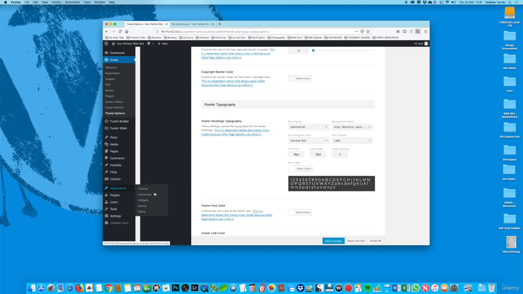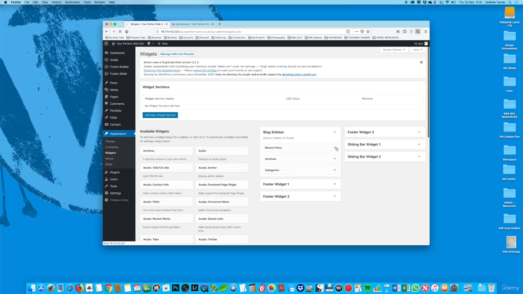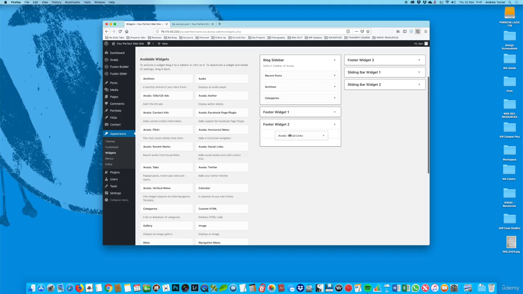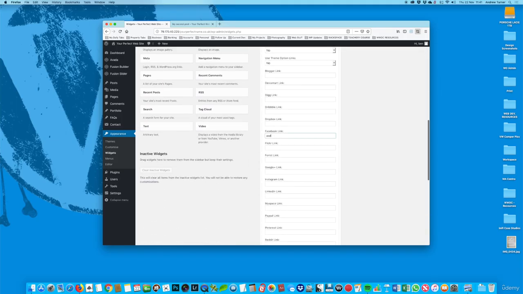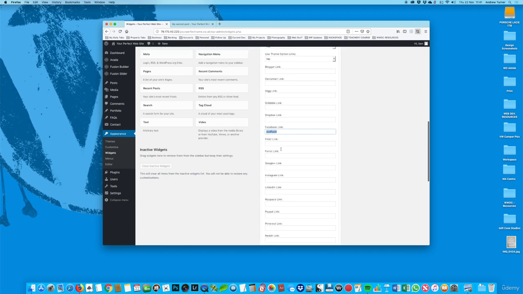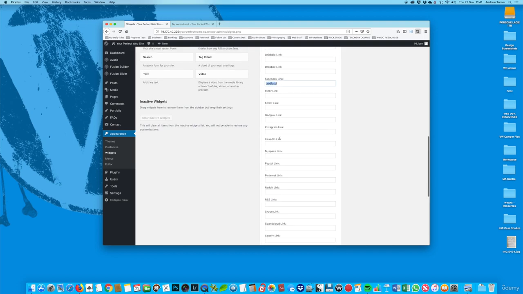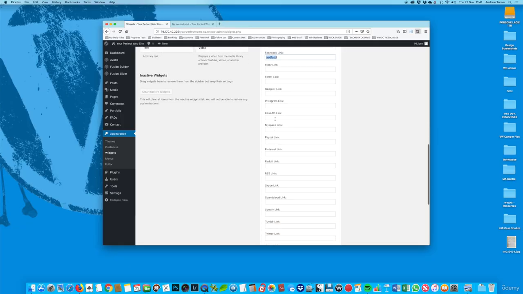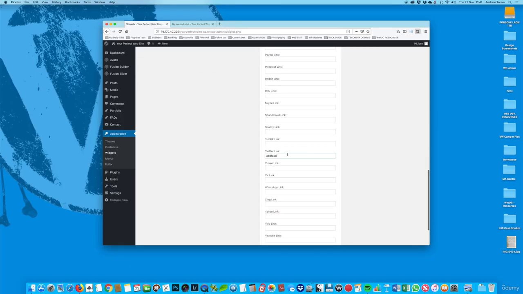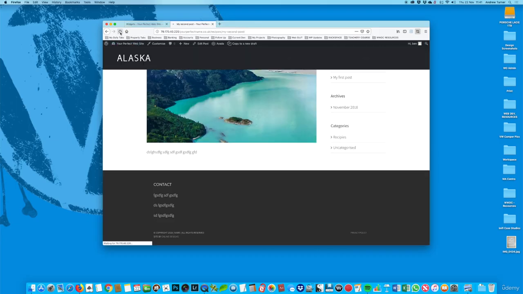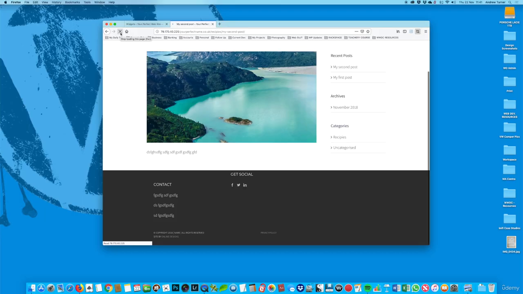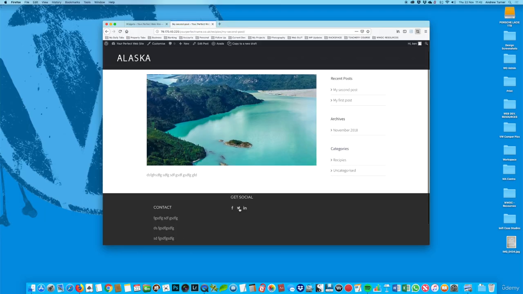But if we now go to Appearance and Widgets, what we should find is that we've got a couple of extra footer widgets in place. There we go, footer widget 2, footer widget 3. So now what I might want to do is to drag perhaps some social media icons in there. So let's say that we want a link to Facebook. That would be the Facebook URL that you put in there, incidentally. I'm just going to put a bit of text in there just so it shows the icon for now. LinkedIn, maybe Twitter. Okay, so we'll save that and refresh. So there we go. We've now got some social media icons in there.